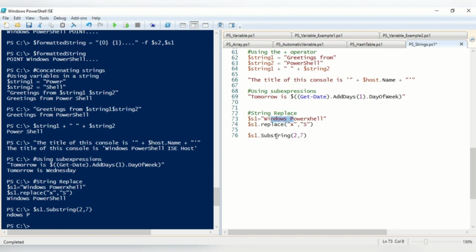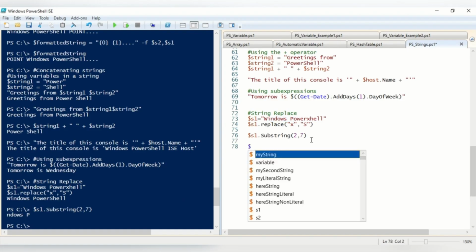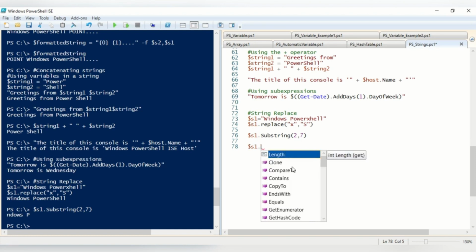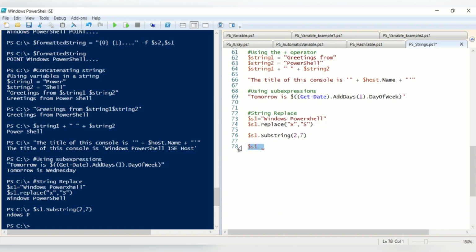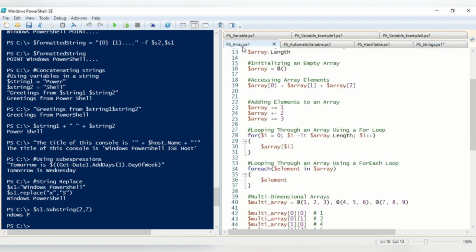You can use substring. There are multiple string operations available. If you type a dot, you will get all the methods here. One of these is replace and substring; you can check whether the string contains some characters, equals, or you can make it uppercase or lowercase. You can convert those things. You can check whether it starts with, and you can split as well. So yes, there are multiple string operations available. This is about strings. Then let's see arrays and hash tables in PowerShell.